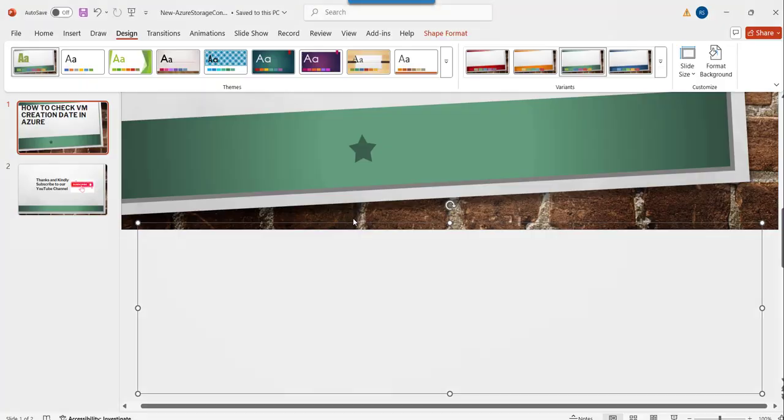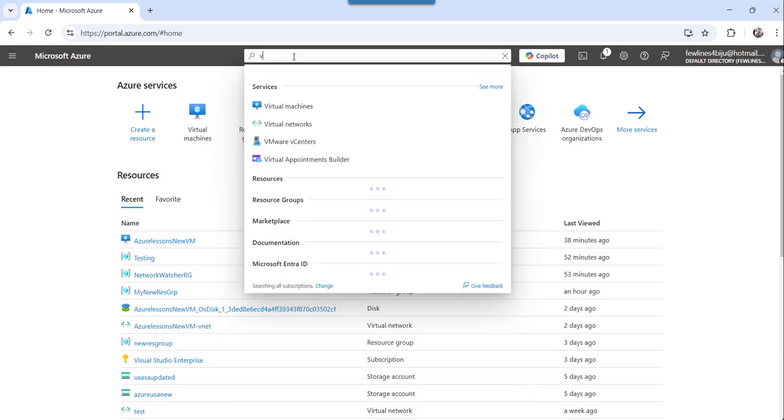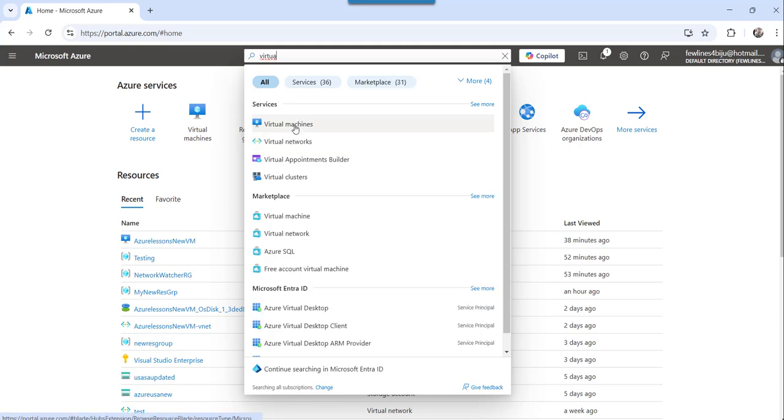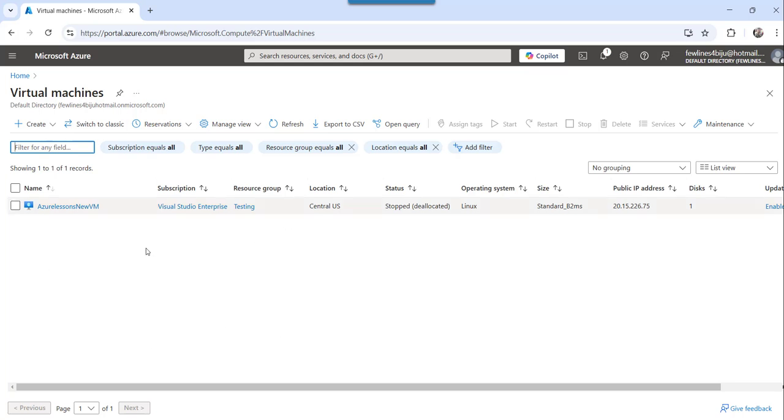Okay, now let me go there. You can see I have already logged into my Azure portal. I will search here for virtual machines. Now I will click on the search result, virtual machines under services. Now you will see all the virtual machines that you have created in your Azure subscription. Now click on the one you want to check the VM creation date for.